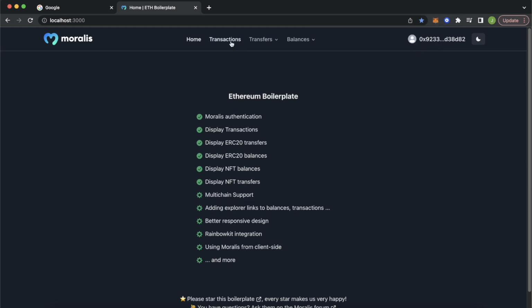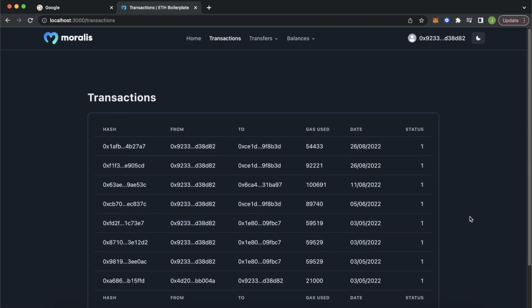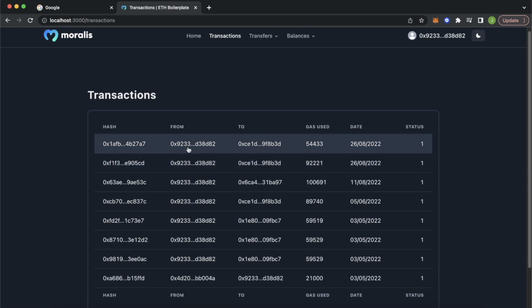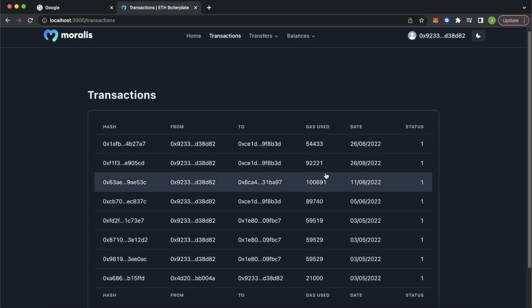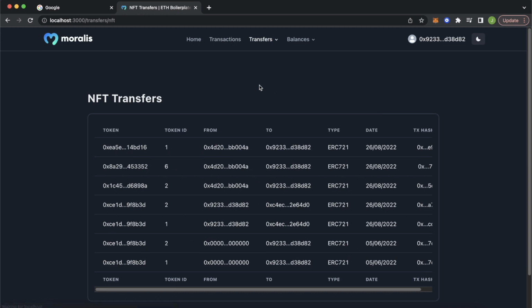Now, pressing the Transactions tab, we can see all the transactions that this account has been a part of. We can get the transaction hash, the from address, the to address, the gas used, and the date. Then we can look at the transfers. Let's look at our NFT transfers. We can get the token that was transferred, the token ID, the from address, to address, the type of the NFT, and so on and so forth.